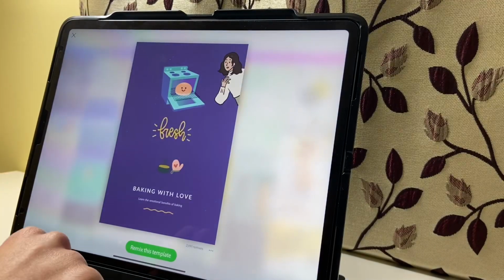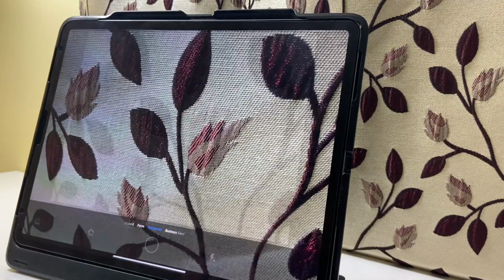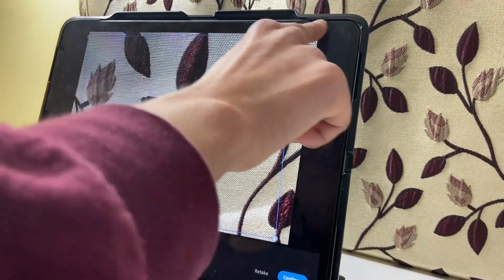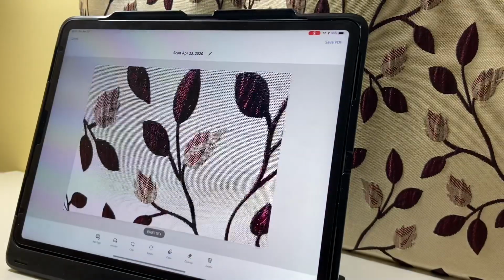The next app I have is Adobe Spark Post. The first one was Page. And then I have the Adobe Scanning app so that if I ever get a worksheet, I can just put it onto my iPad and do it on my iPad instead of having loose worksheets everywhere.